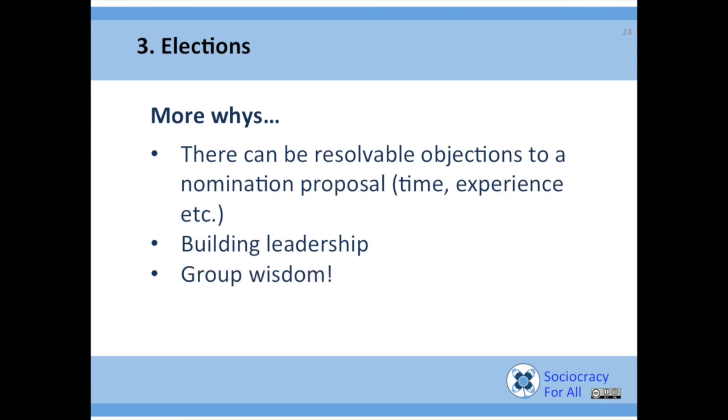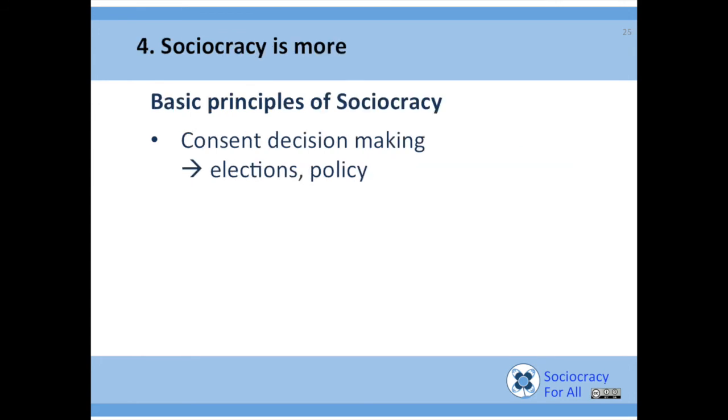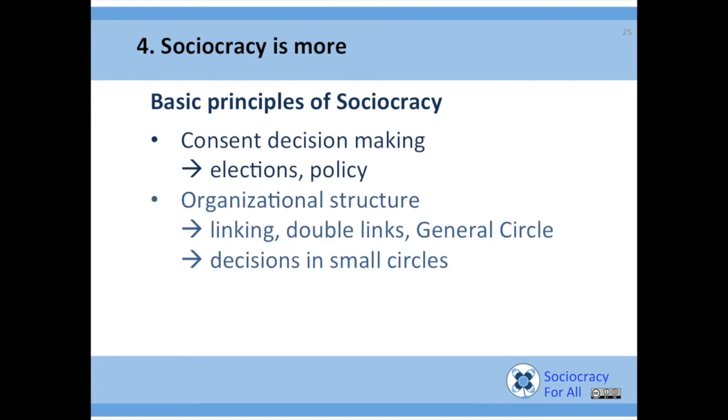Also, just briefly, I want to embed what you just heard into the big picture. We have the basic principles of sociocracy. They're basically three. One is consent decision-making. You can see that on the current slide. How we make elections and how we do policy. We touched all of those today. Everything that's blue, we didn't touch.